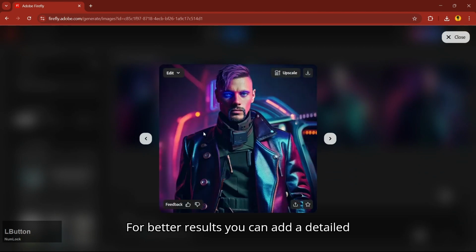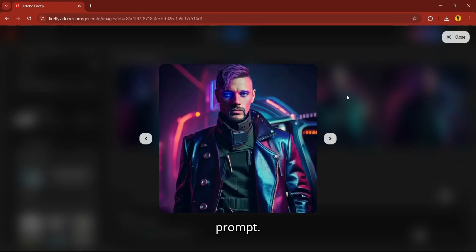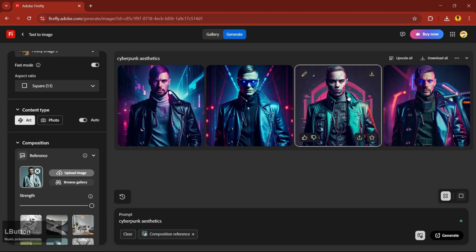For better results, you can add a detailed prompt. It changes the colors, lighting, textures, and mood to match your vision, and it works well for concept art, social media templates, or building your own aesthetic brand kit. A quick tip is use real artwork as a reference image for best results. Keep your prompt short but descriptive.